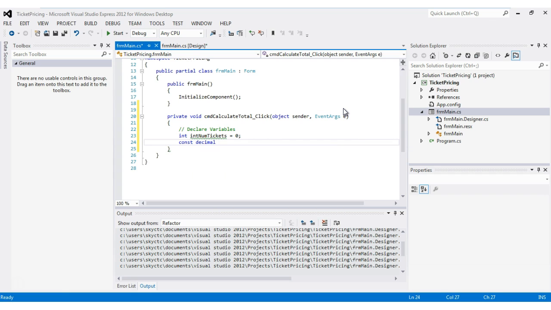And what am I going to call it? Now, it's a constant, so our naming scheme for a constant should be all caps, and instead of spaces, we put underscores. So it's going to be cost per ticket.